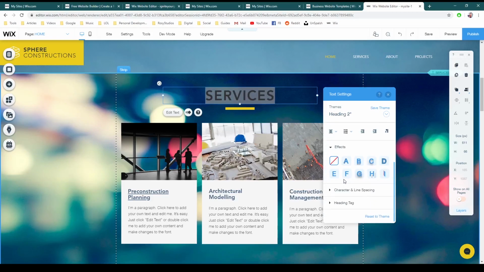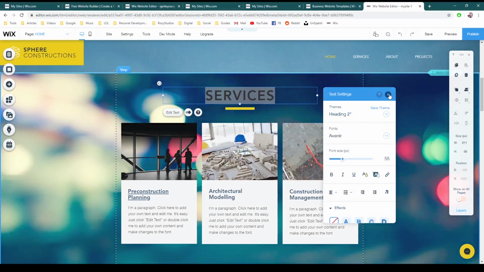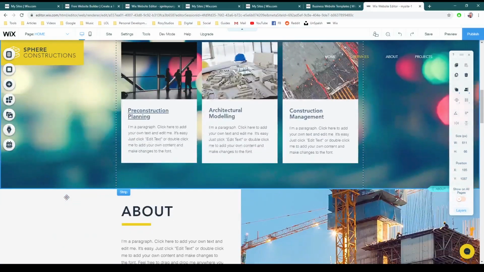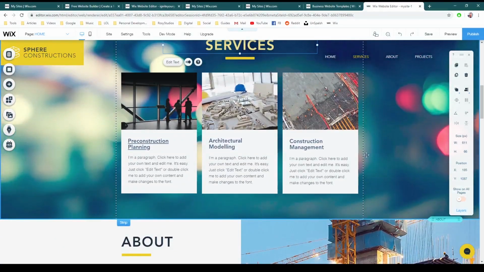And once again, we have various effects, line spacing. These are all details for you to play with on your own time. We'll just exit out there. And that's a strip background changed.